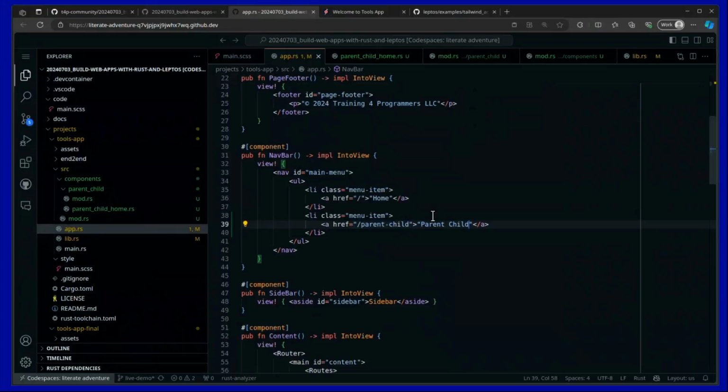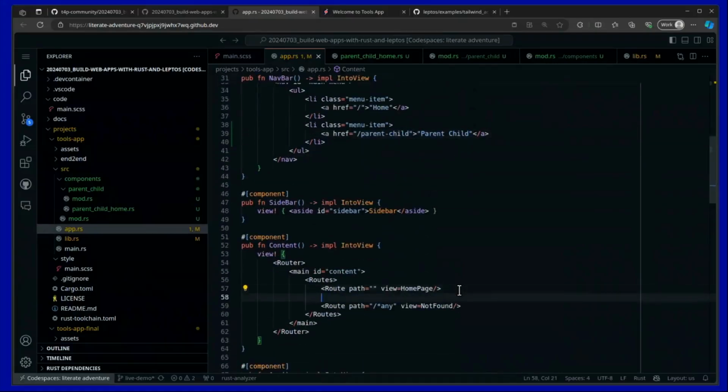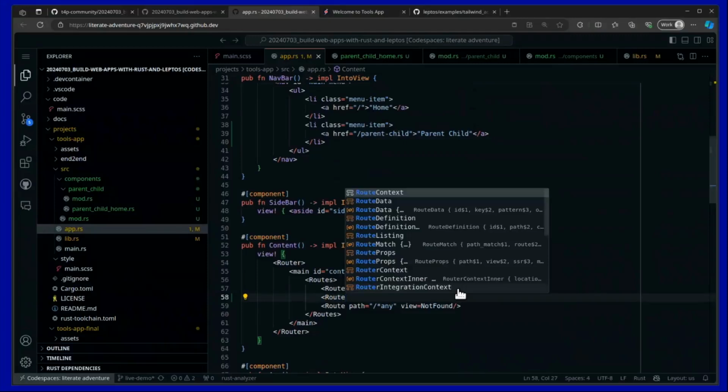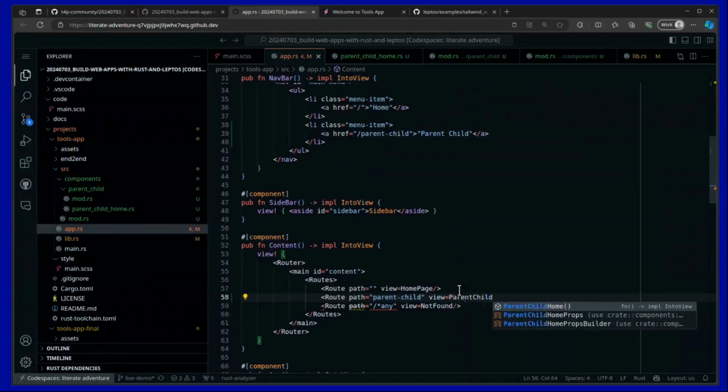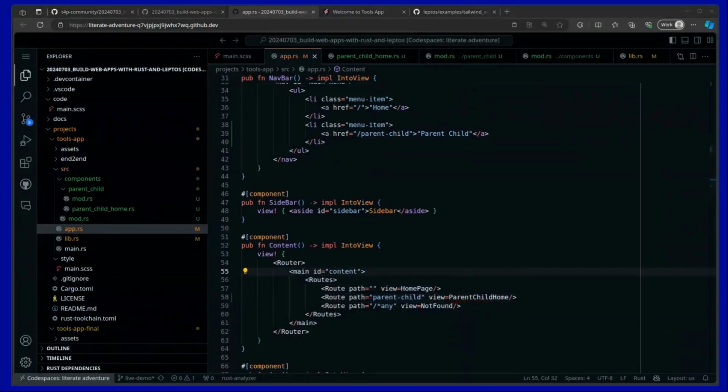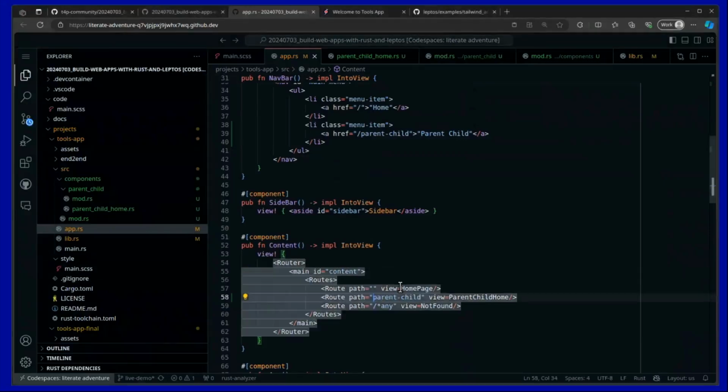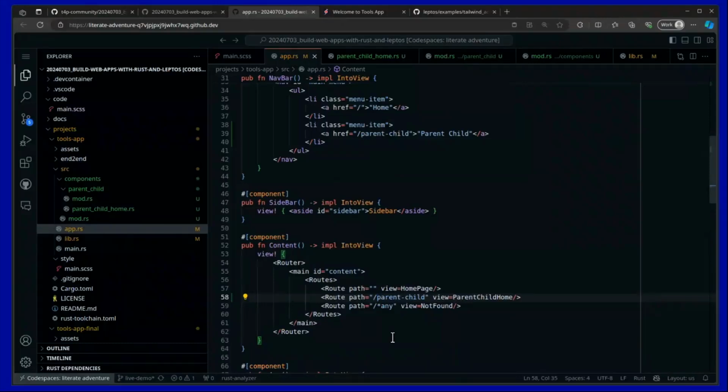And then what I want to do is come down to the router, and we're going to say route path equal, and we'll say parent-child view, parent-child. Okay. So go ahead and specify that for me, please. And go ahead and put a slash at the front of that too.